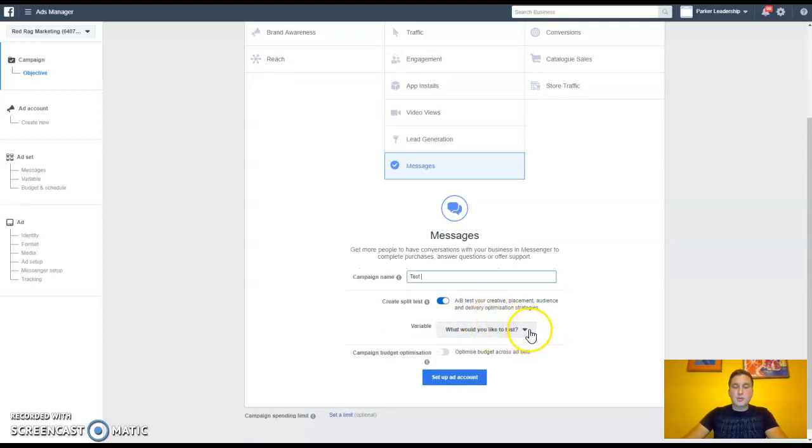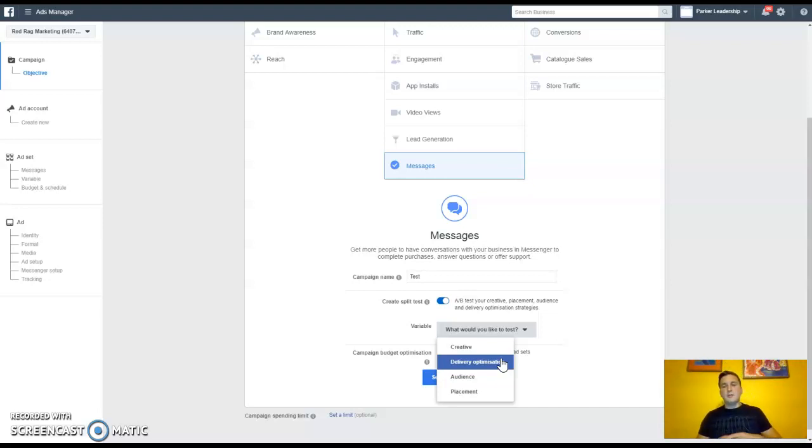And what will pop up is this box here where it'll give you four options. Four different variables that you can test, whether that be the creative of the ad, the creative being like the picture or the video, the ad copy itself, things like that. You've got the delivery optimization, so you can test whether you want to optimize the ad to run with like link clicks or page views or whatever it might be. There's different optimizations you can select from.